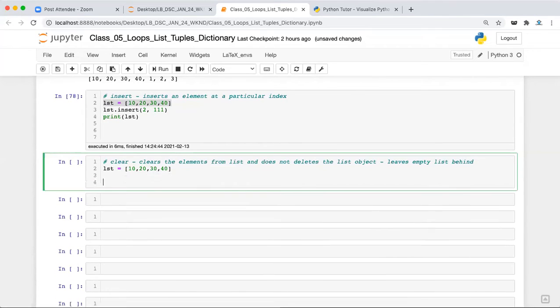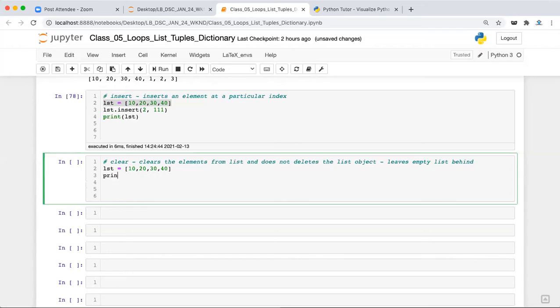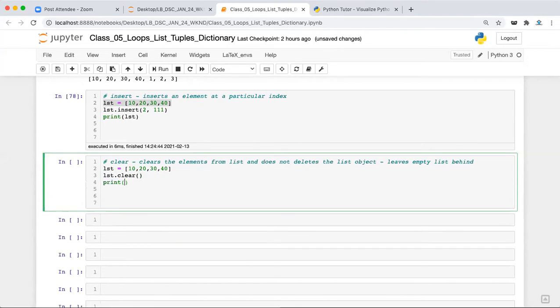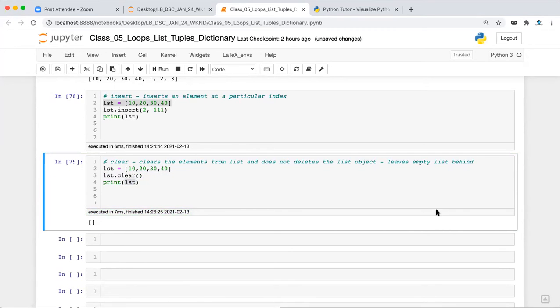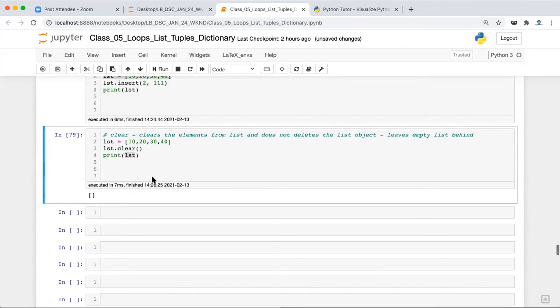So let's see how we can perform this. We will write print lst dot clear, and that will basically, okay, this returns None. All the methods return None, so I will not be printing this. Now let's print lst. Clear method is going to delete the elements, it is not going to delete the list object. So if you print the list, it will show that it is an empty list. And next we have pop.